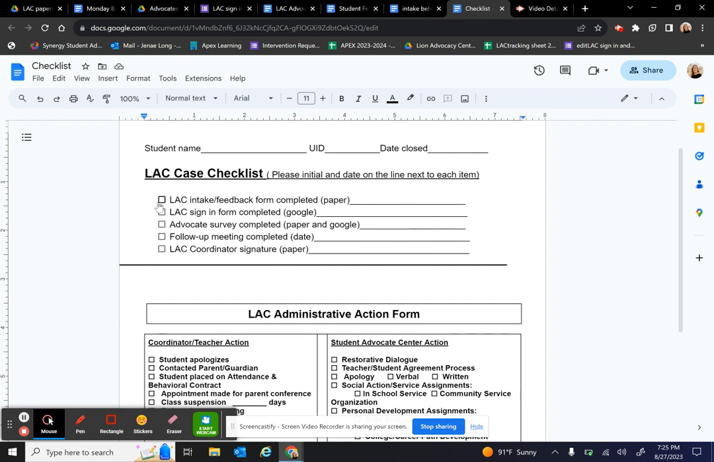Once you finish the LAC intake and feedback form, you're going to check that off. Once you put the LAC form in the Google, you're going to check that off. Once the whole case is done, you're going to complete an advocate form. You're going to check it off. All right. You're going to check all of these things off.